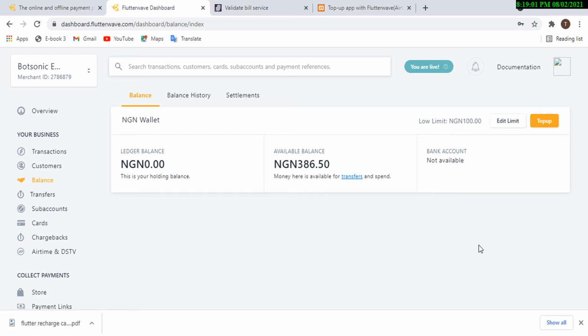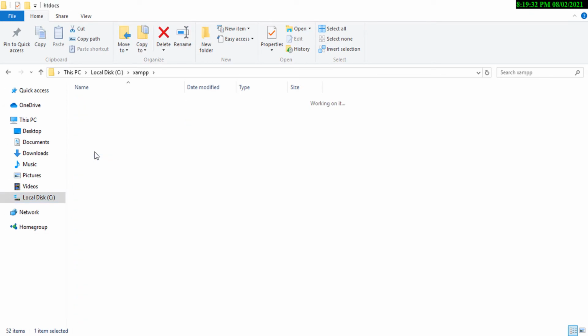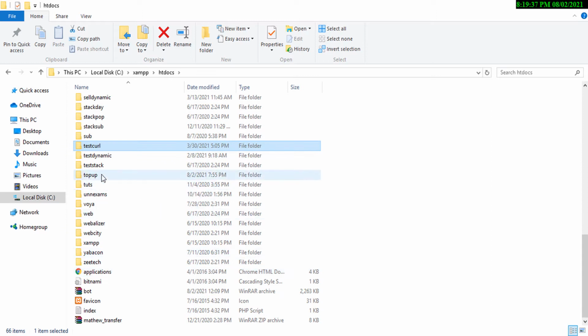Alright, so the next thing that we're going to do right now is to go ahead and create a folder for this application, so that we can see how we can put that together. I'm on my C drive right now. I'll go to XAMPP, go to htdocs, and the first one was called, I think, top up, which is right here, this one.